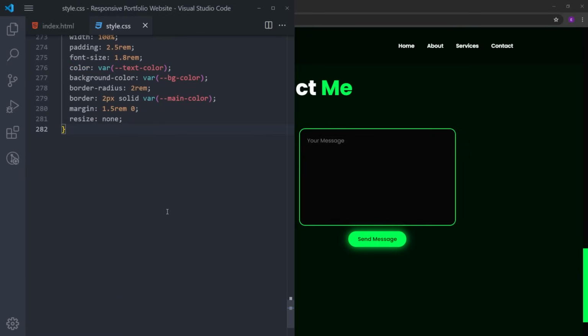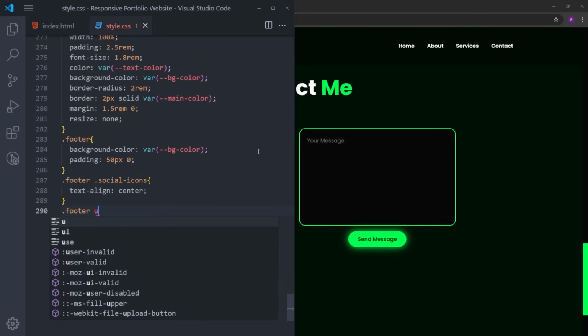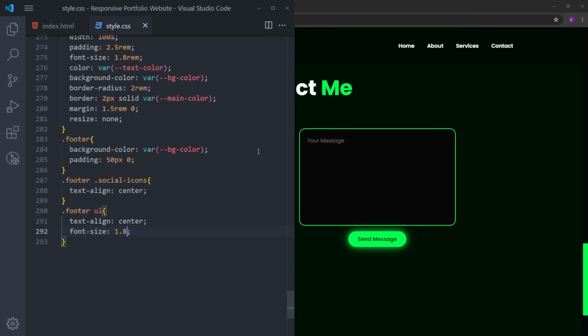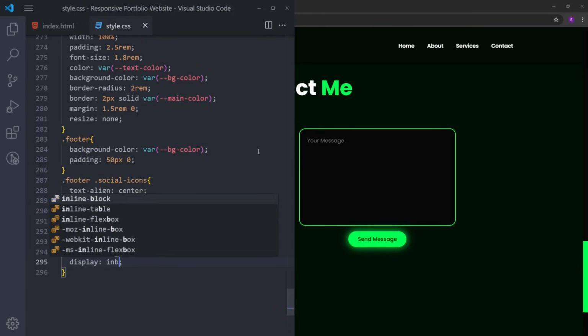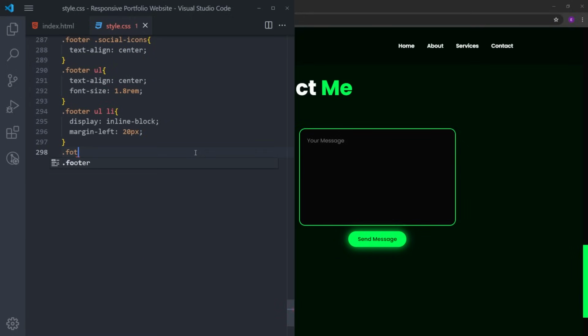And the next one to style is the footer. I will select the footer, set the background color to background color, add some padding at the top and the bottom. I will align the social icons in the center using text align center. And I will select the unordered list, align the text in the center and increase the font size. I will select the list items. I will make them inline block items and put some space between them using margin left. And let's select the anchor tags. Text color is going to be white. And for the hover effect, I will create a transparent border.